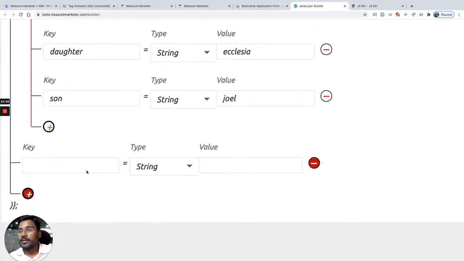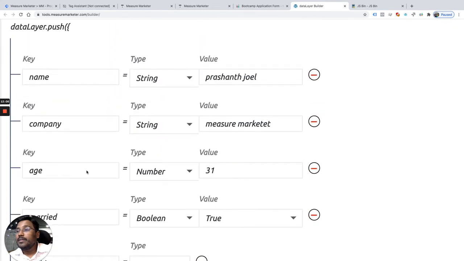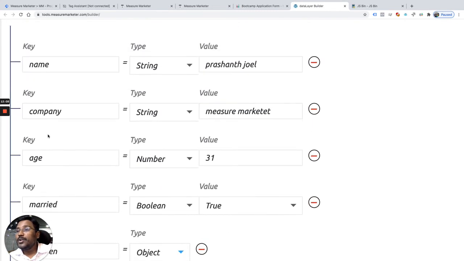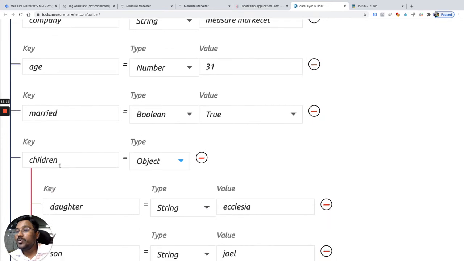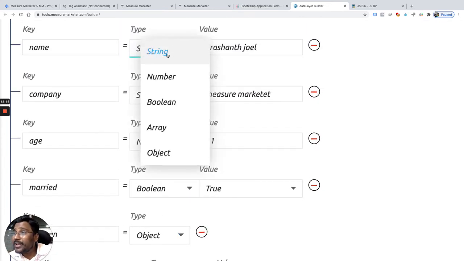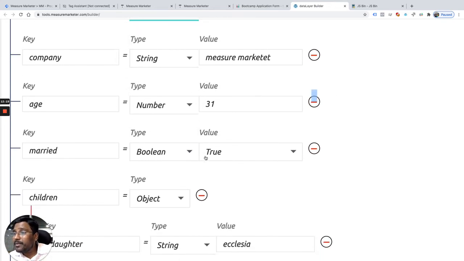Right? Now, see, key value, key value, key value, key value, key value. The value is an object here. And these values can be of different types: string, number, boolean, array, object. So far I've used string, number, boolean, object.